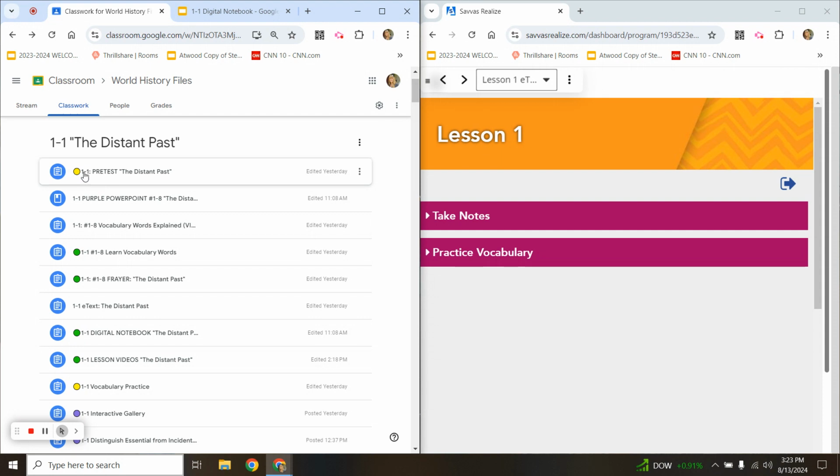We have the pre-test, which you should do. You have a purple PowerPoint. You will have a purple PowerPoint for every lesson. It is a PowerPoint explaining your vocabulary words for that lesson. Very important, you will have a video of me explaining the vocabulary words to you, which you don't ever have to use if you don't want. That is there for your convenience, because right here, you have how you learn the vocab words, which is an assignment. It is a must-do, and it is going over the vocab words for that lesson.